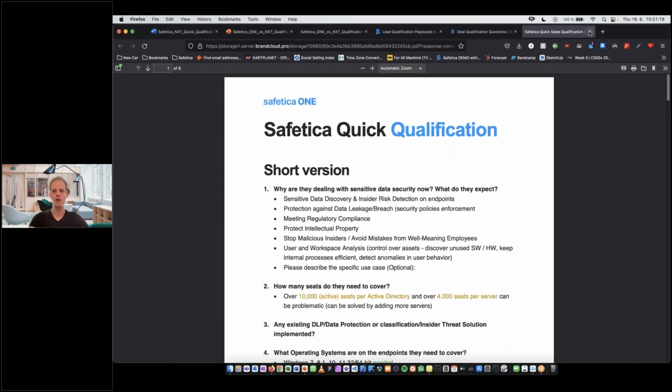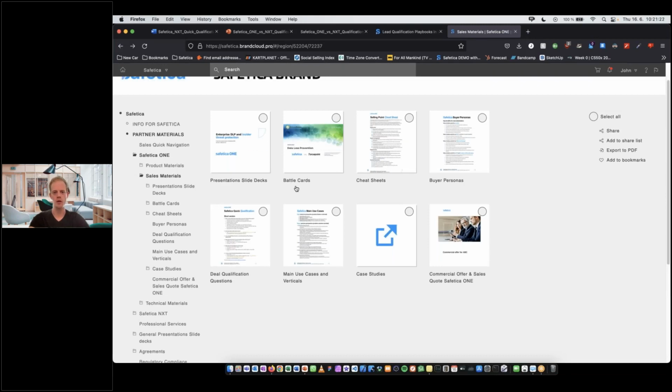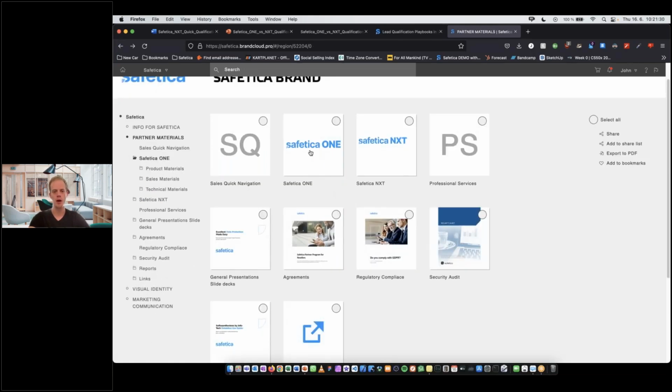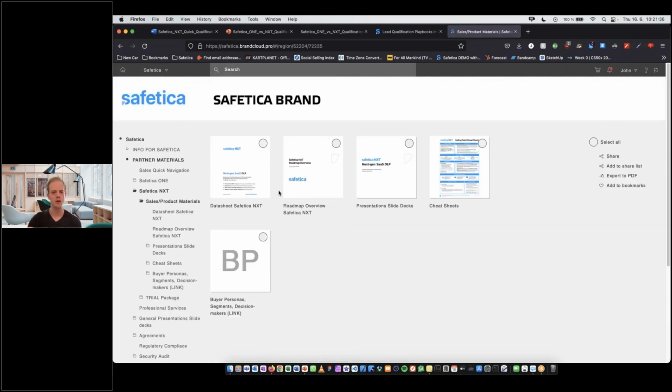Now going back from there, so that was Safetica 1 qualification, and we have some cheat sheets here as well, which can be used to a degree. But let's go back. And so prior we were here in Safetica 1, and now we will be going into Safetica Next. Again, product materials. And we have some, of course, more good things here as well. And I just saw this.